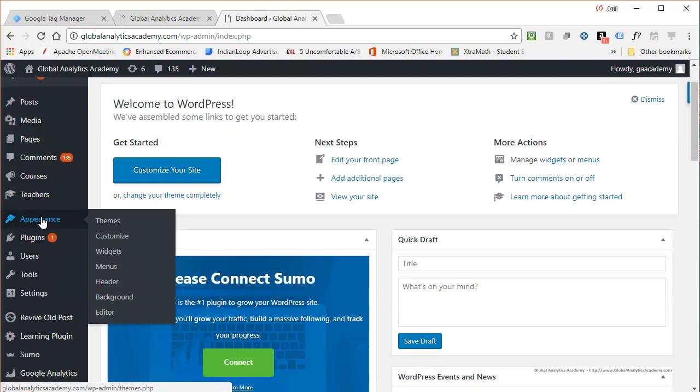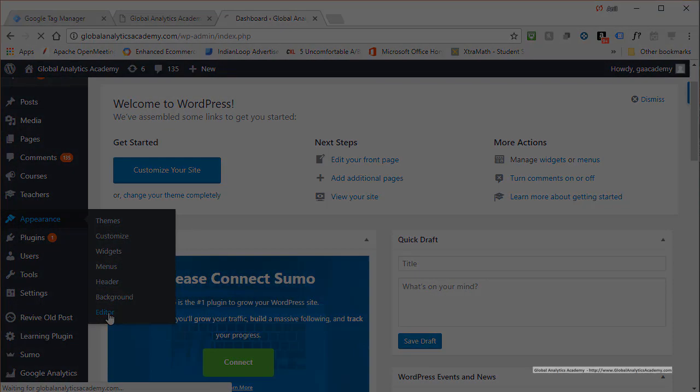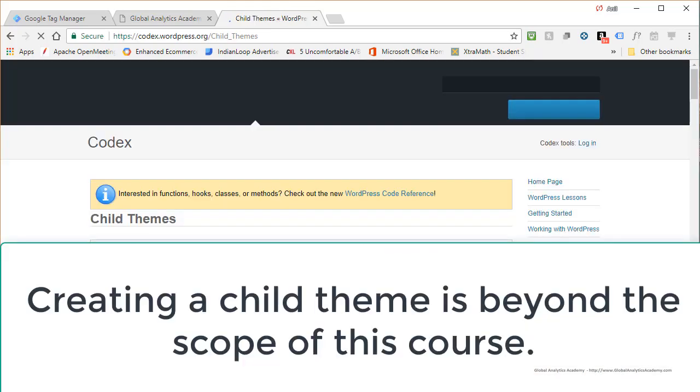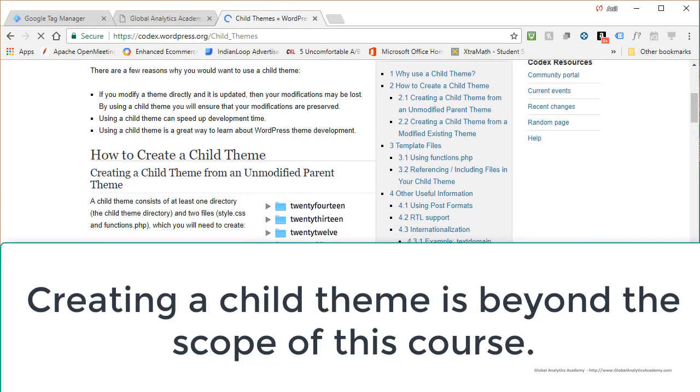Go hover over to Appearance and go to Editor. If you are going to be making a change directly to your theme, then you will get a warning like this, which basically means if you make any change within the code, then you might lose those changes when the theme gets updated. In order to circumvent that, you will have to make a child theme. So go ahead and click on make a child theme and follow the instructions that are listed.